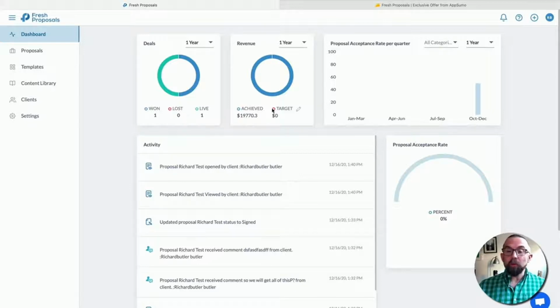Obviously very important. The revenue is based on the proposal data that I put in, and this is how much I've achieved, and it tells me how many proposals have been accepted.